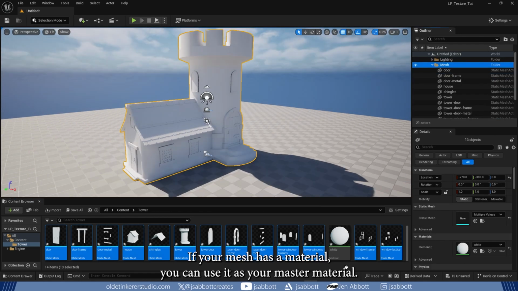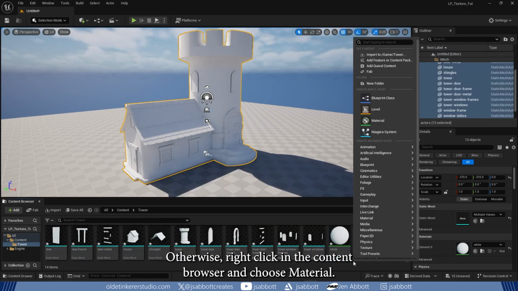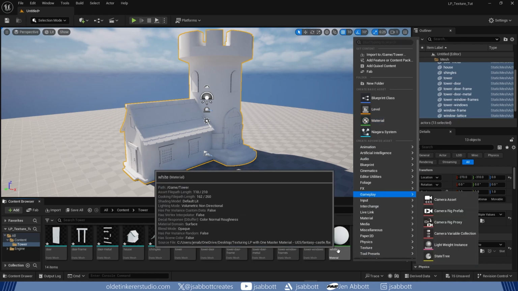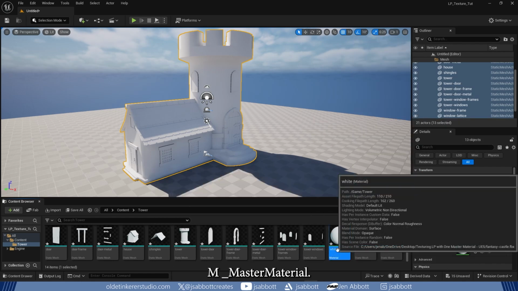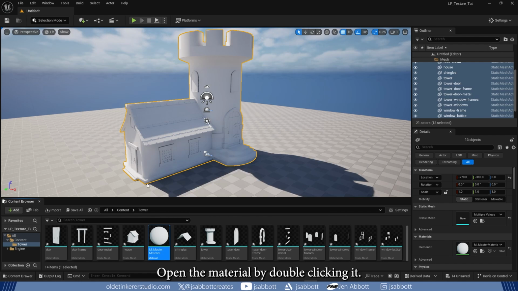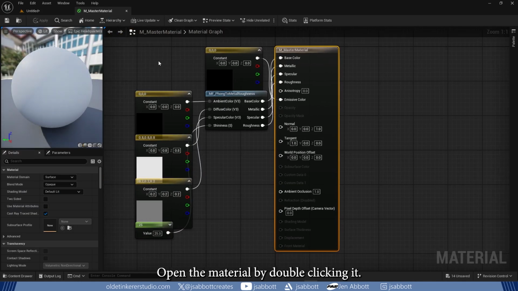If your mesh has a material, you can use it as your master material. Otherwise, right-click in the content browser and choose Material. Name this material something like M_master material. Open the material by double-clicking it.